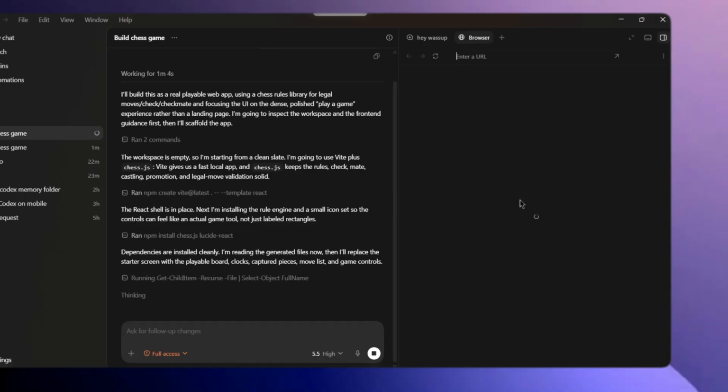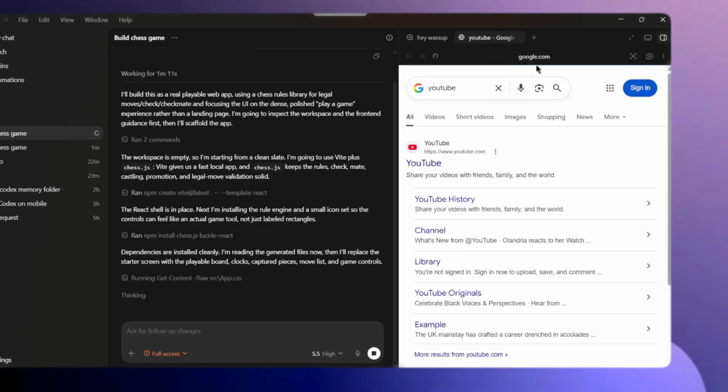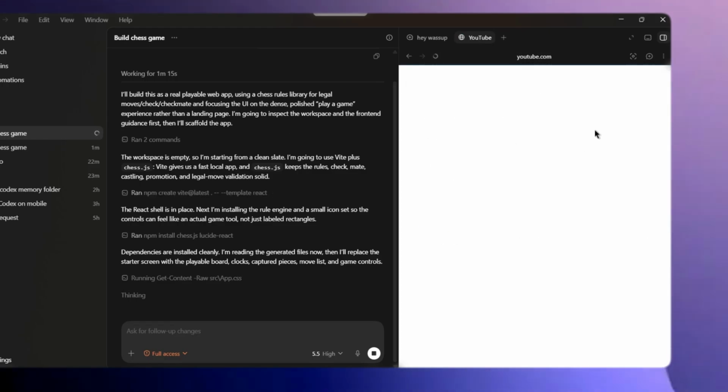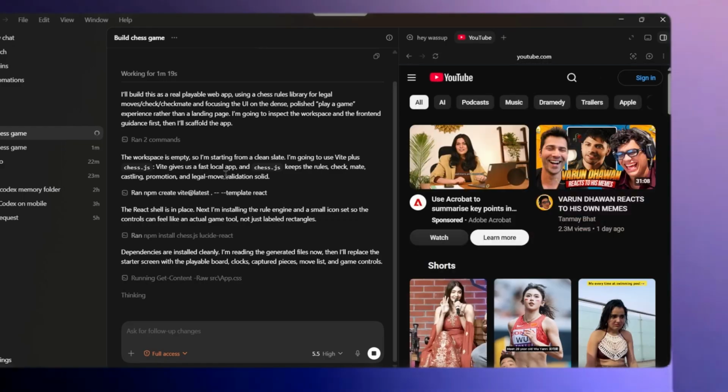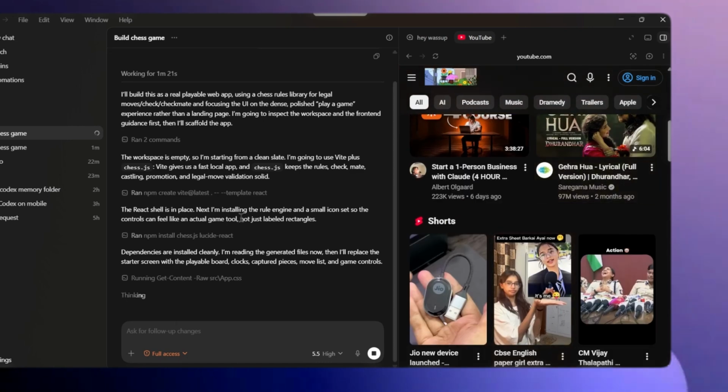The next option is browser. With the browser, you do not need to open a separate browser window. You can paste a URL here and access the website directly inside Codex. For example, if I type YouTube, it can open YouTube from here. So while my coding work is going on, I can also watch a tutorial, check documentation, or search something without leaving Codex. This is one of the best things about the interface.